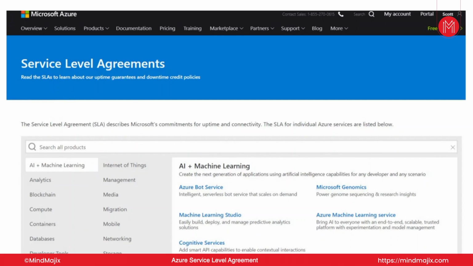So you can find that under the azure.microsoft.com site, support, legal, SLA. And I often find it's good to use your search engine and search for the specific SLA which you are interested in as well. Let's say, for example, if I'm interested in knowing about the SLA of virtual machine, then I can visit the Azure Virtual Machine SLA page directly.